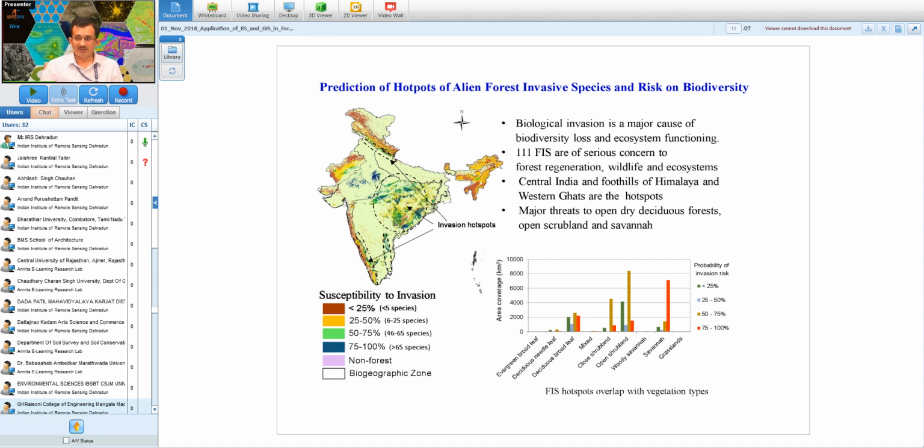Then this is another example which I am showing you. This is related to the invasive plant species, and you know that in the country today in forest areas there are several species which are creating problems for forest regeneration, as well as promoting forest fire incidences in many areas, and also many such species are actually unpalatable to wildlife.